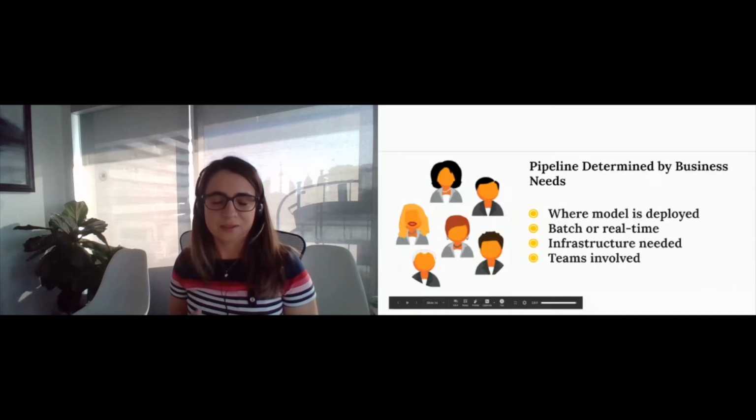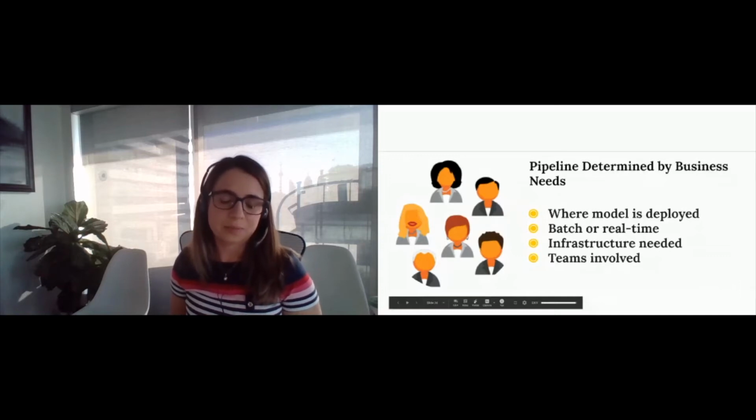And often, and you've probably seen some of the talks today, there's a lot of teams like DevOps, data scientists, machine learning engineers, data engineers. They all work together to bring these kinds of projects to life. So figuring out at the very start who needs to be involved is critical in determining what the pipeline will look like.